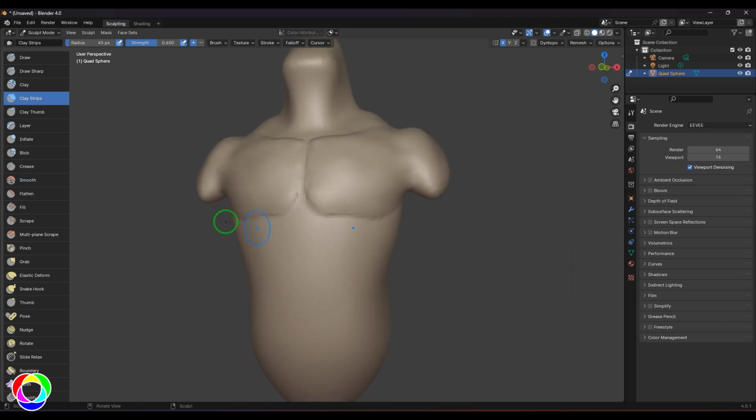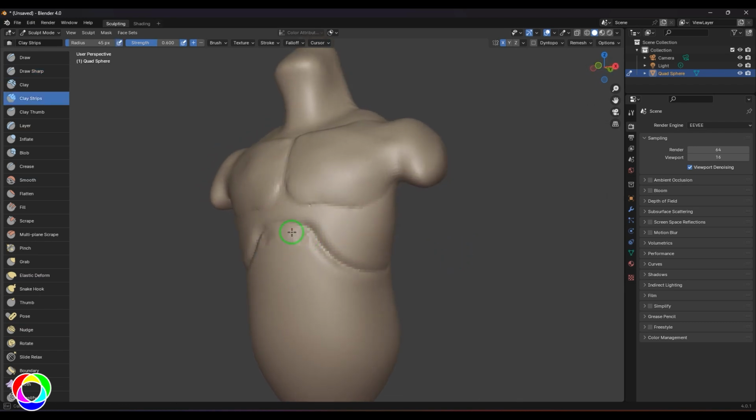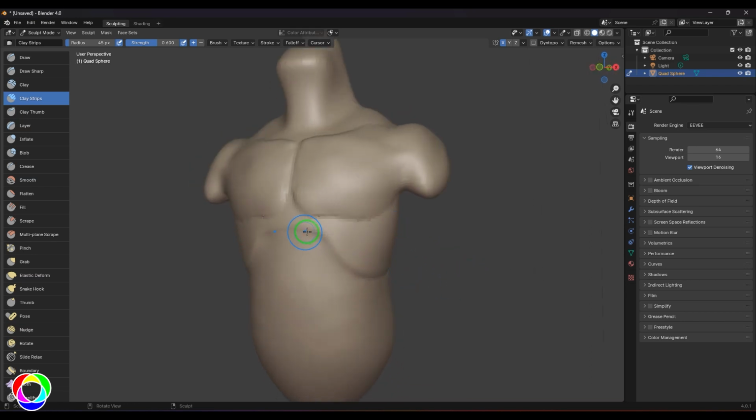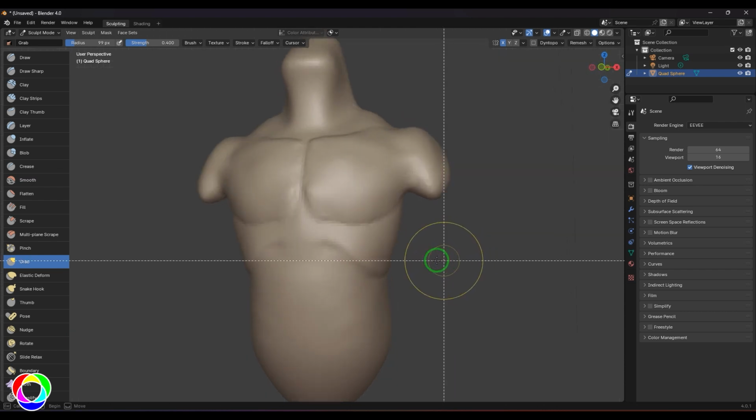Now I'm going to use this draw sharp brush. Okay, and then I'm going to cut the shape for the rib cage, and then use the subtract feature to remove some clay here, just so that this part stays a bit lower, and then smooth the model. And I press Ctrl R to rebuild things.